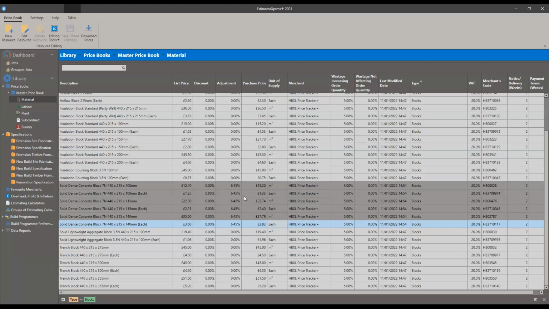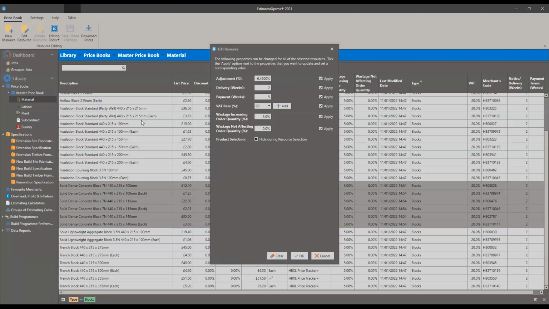Once I have done so, I can right click, or click Edit Resource, or I can click Edit Resource in the ribbon. There's always a button in the ribbon. And it gives me the screen where I can change the adjustment for this group of items. So I've got adjustment, delivery weeks, payment weeks, VAT, wastage. If you find that you want more than just a 5% increase in ordering of the blocks to account for any damaged blocks or wastage generated on site, you can do that.